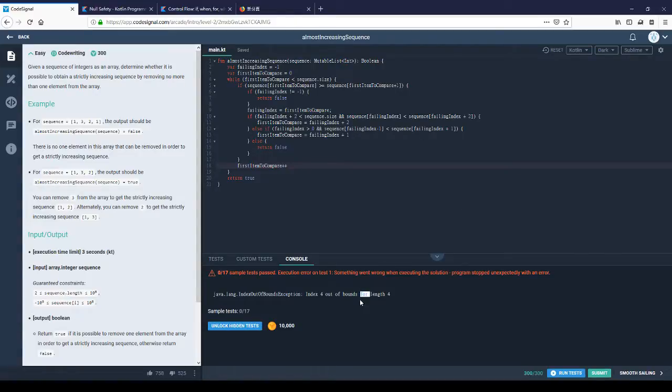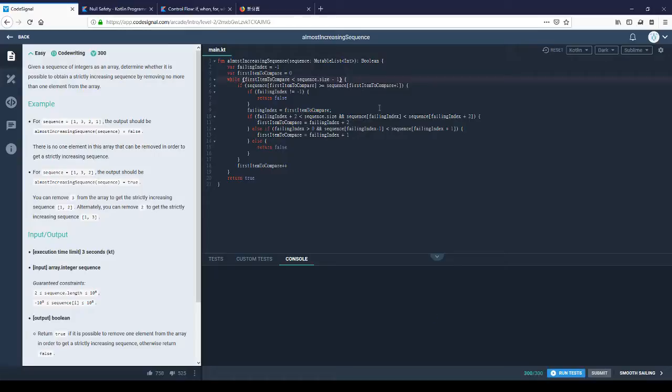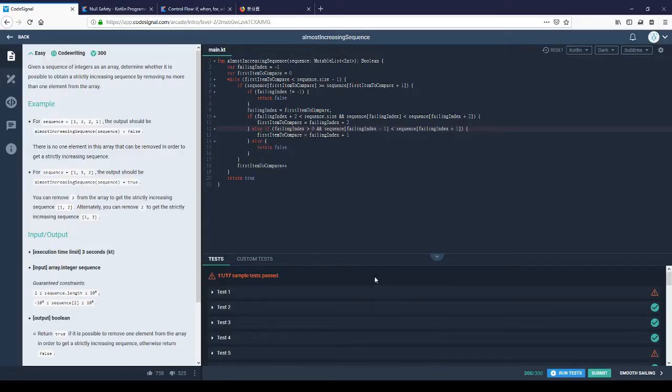Index out of bound. Really? Why? Oh, because this should be this. Indent, looks better. Better? 11 out of 17 paths. So there are some flaws in this algorithm.